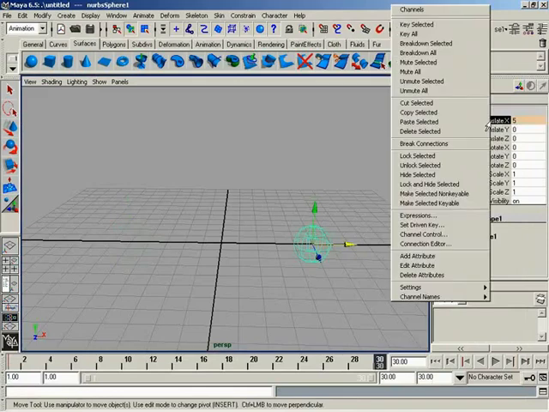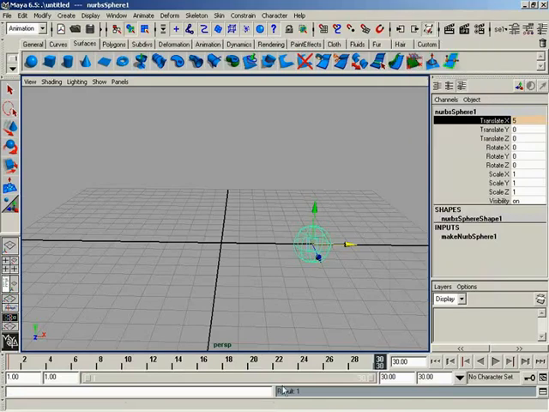I'll go ahead and select. This time I'm going to right click, show you another approach. It's the exact same menu. Come up to key selected. So now I've recorded that, result of 1.